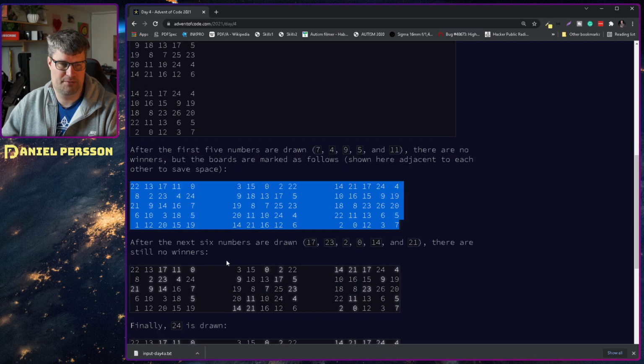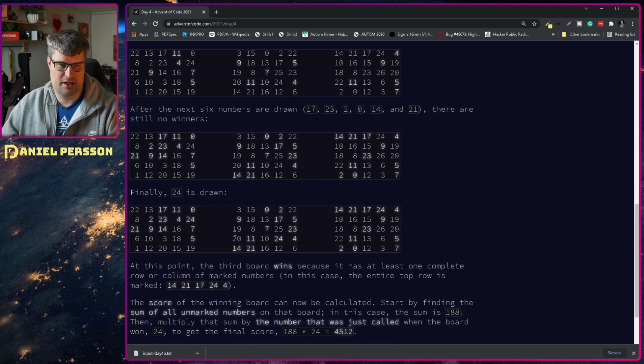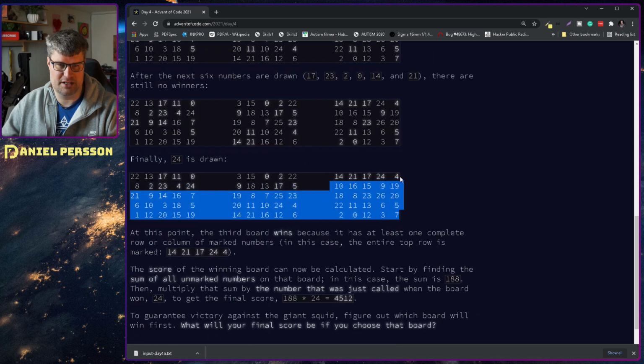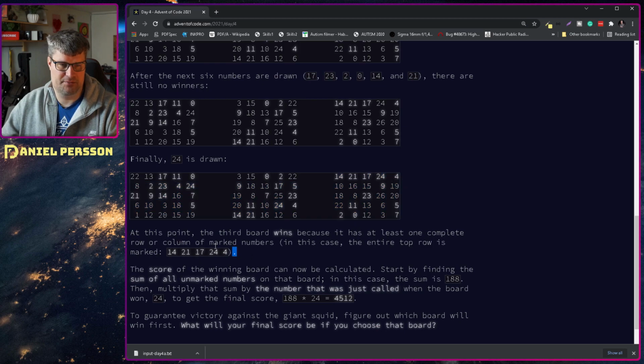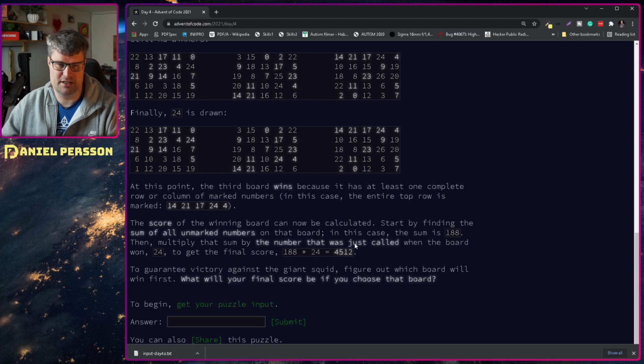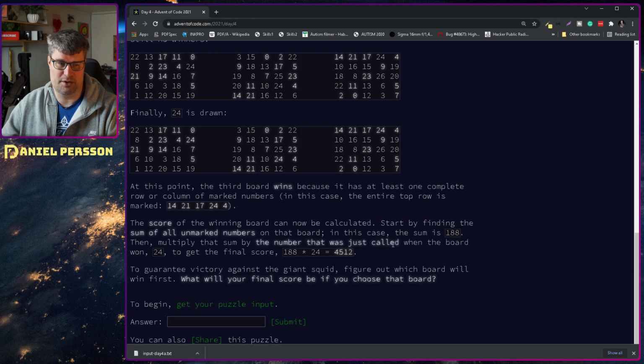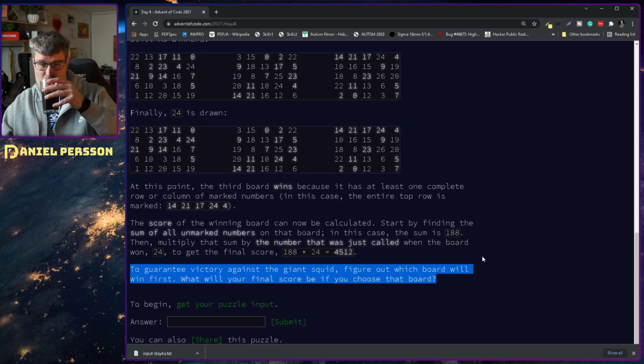So here we have the boards. After the next 6 numbers are drawn, there are still no winners. And then after 24 are drawn, there is a winner up here. And they take that score and sum up all the unmarked numbers on the board. In this case, the sum is 188. Then multiply the sum by the number that was just called, 24, to get the final score. To guarantee a victory against the giant squid, figure out which board will win first. What will your final score be if you choose that board?